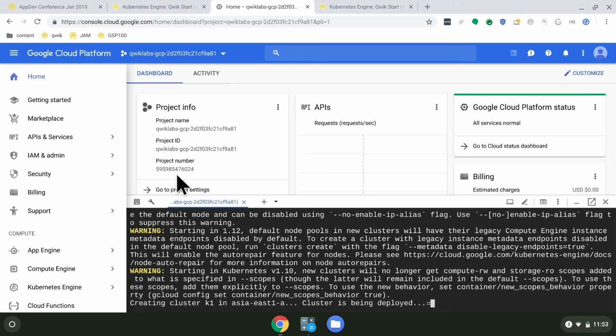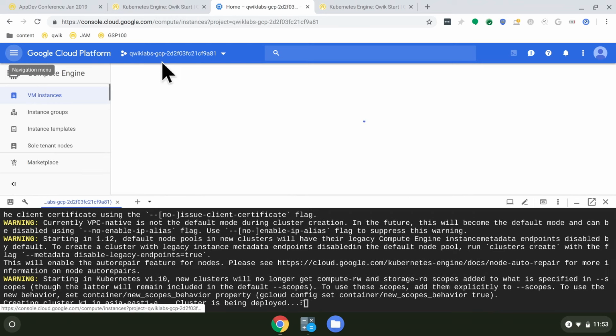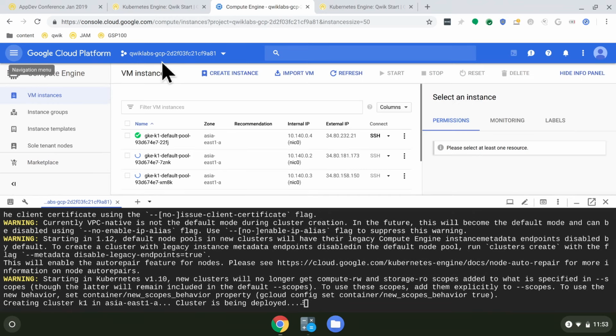While we're doing this, it's going to take a couple minutes. I'm going to show you what kind of resources are in place right now inside of GCP. First thing I'm going to do is look at the VMs. Here you'll notice that the cluster is spinning up 3 worker VMs for you. One of them is already up and running, the other 2 are still working on it.